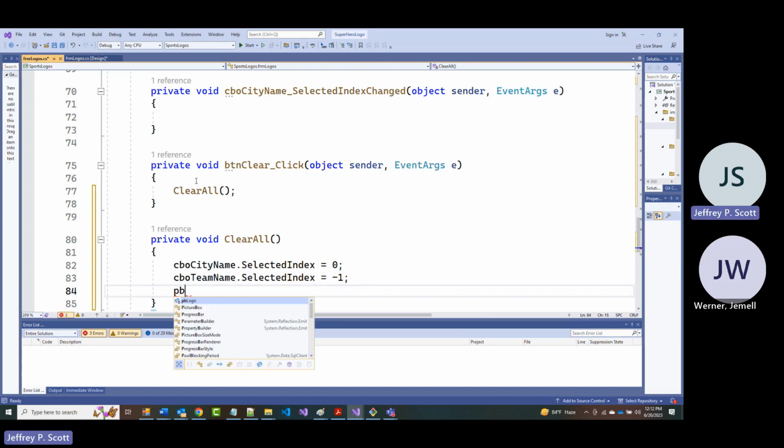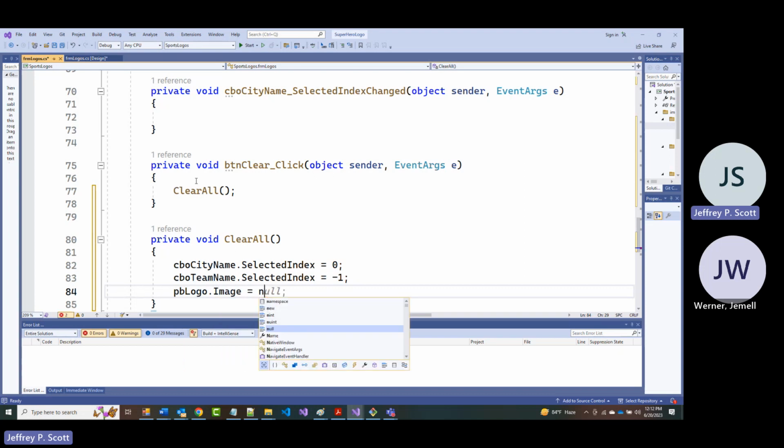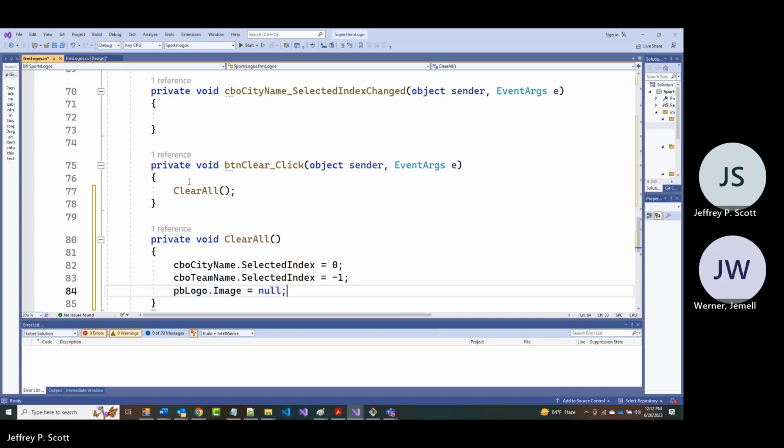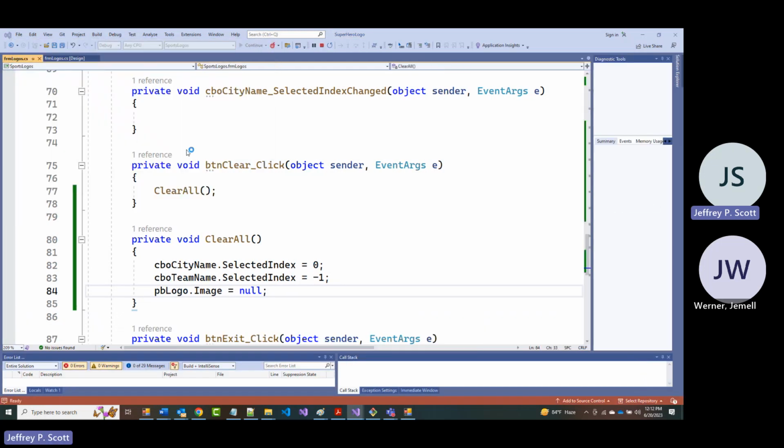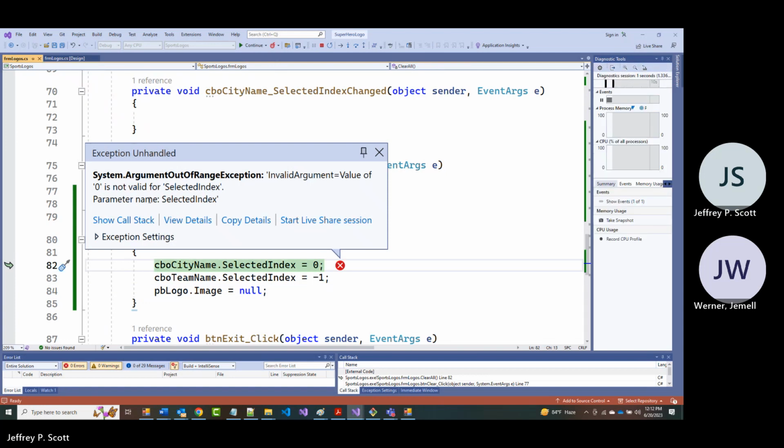And our picture box, we don't want there to be anything on there. Dot image, we're going to set that equal to null. I think that's everything. All right, let's see if we run it. I don't know what's happening, if anything, in here. Clear. "0 not valid for selected index."